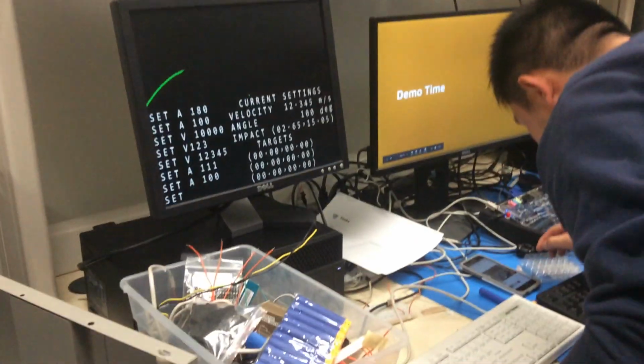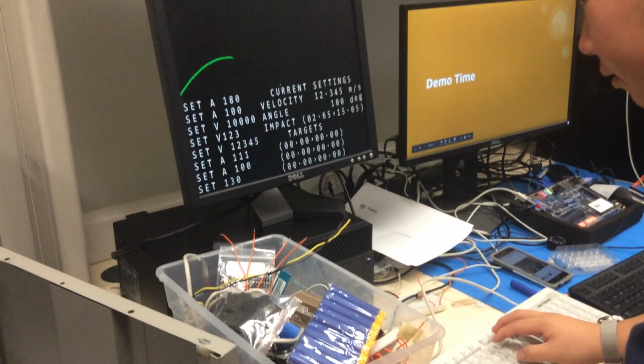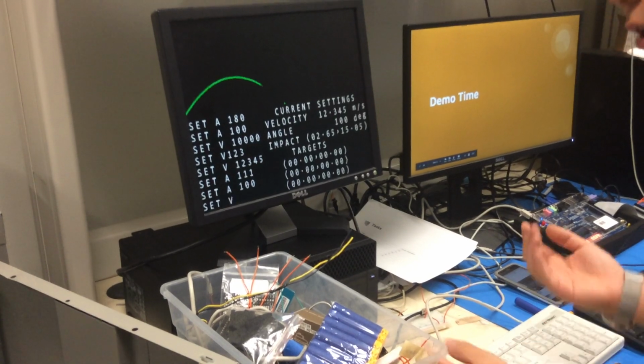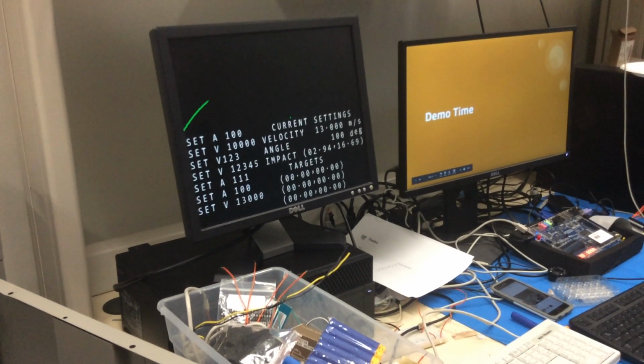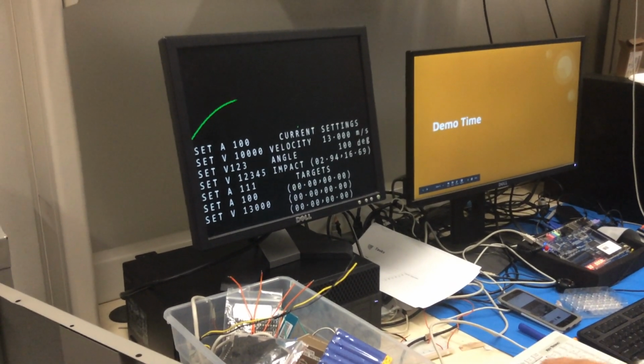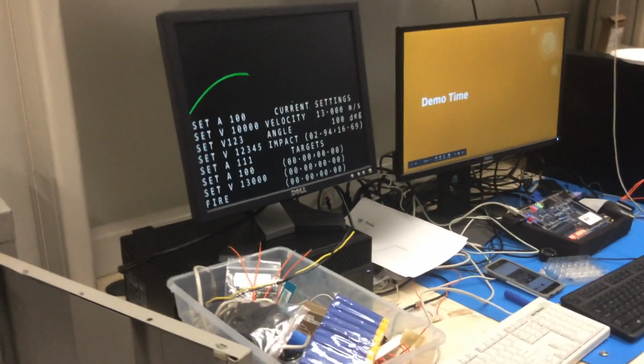Where do we set the velocity? We're going to set the velocity to 13,000. So backspace does work. That was very annoying when we didn't have backspace. We'll set that speed there, and then we're going to go for a fire. So let's just move out because our goal, hopefully, if we get it to work, it'll hit the table. It didn't. Okay, fire again.